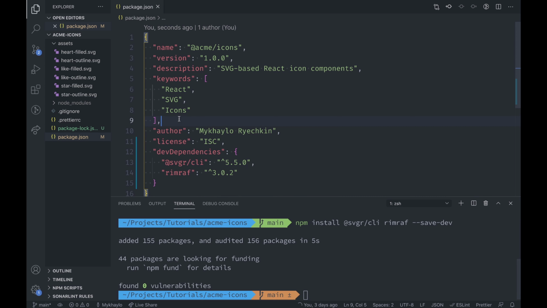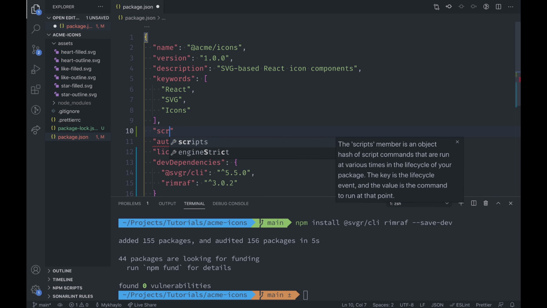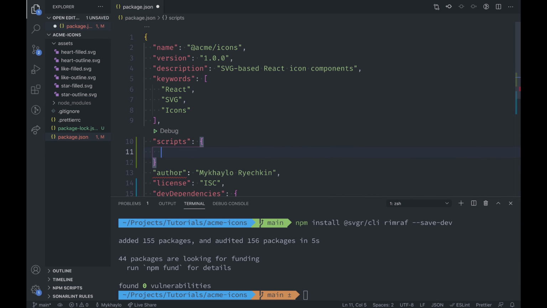Alright, the next step is we need to create a script to run our SVGR command. So I will call this svgr, and then to run it, we say svgr, and then we need to specify the output folder, and we will put this in the folder called src. Because it's generating the React code for us, we'll put it in the same folder as where we would have put our own code. And then we'll need to pass it the location of where our source SVGs are. So that will be assets.